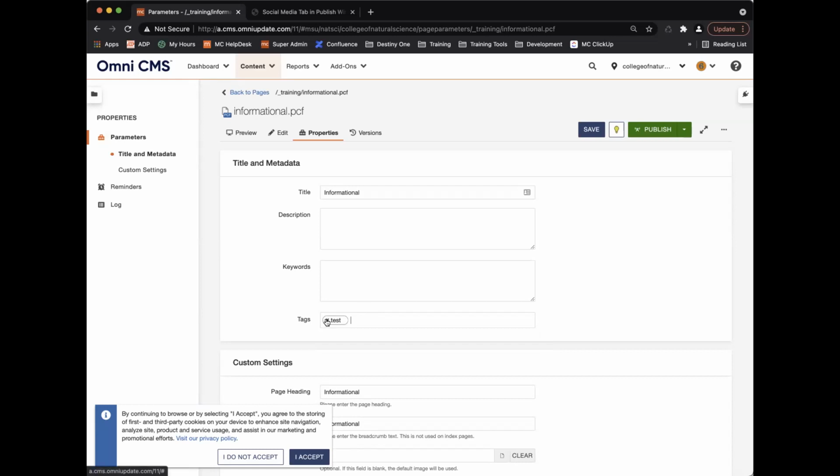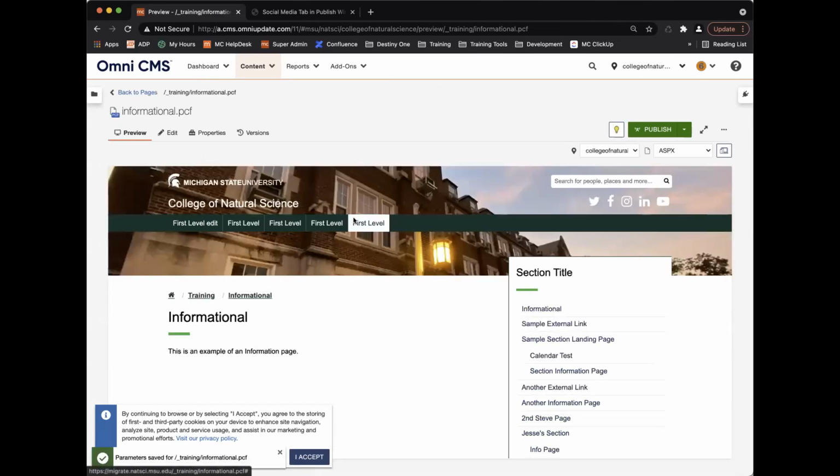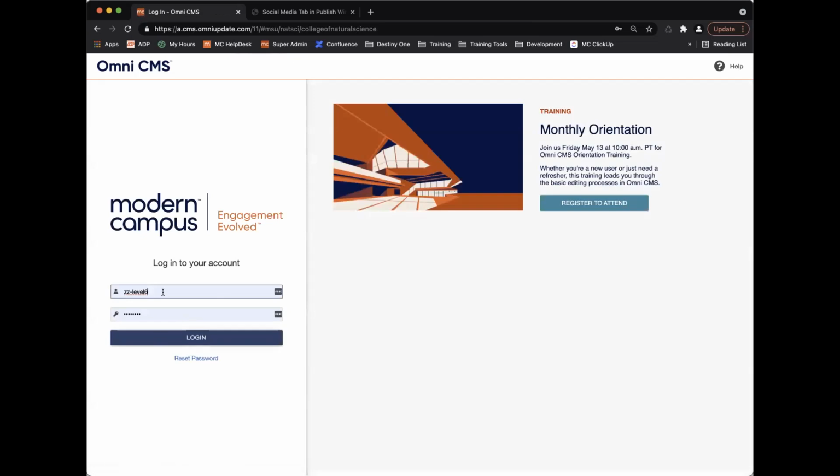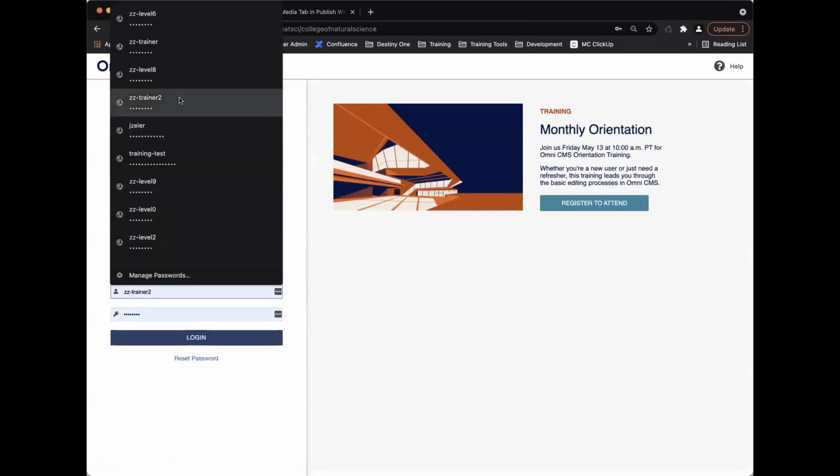I can see if that's a lower level capability as well, which may be a reason why you want to use that filtered tags option, so that it limits the potential of a ton of different tags being created. So we'll go ahead and click save, and I'll log out and log back in as my ZZ Trainer to go see that that's there.